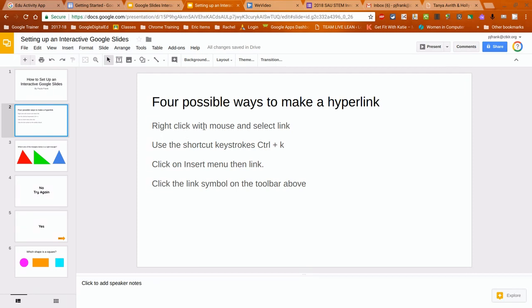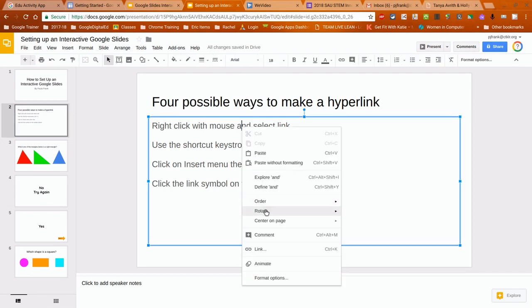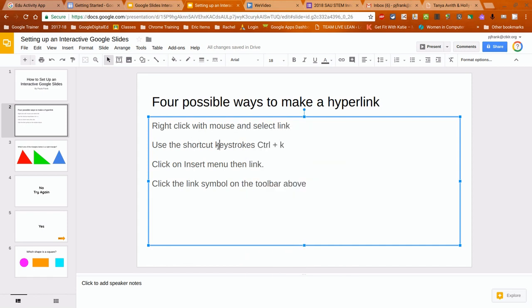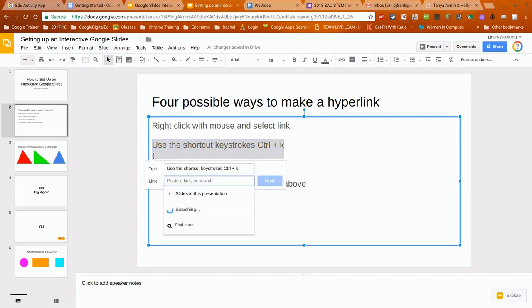You can right-click with the mouse and select link right here. You can use the shortcut keystrokes Control K. So I select this text and I would actually do Control K on my keyboard and I get the drop down menu for the link this way.